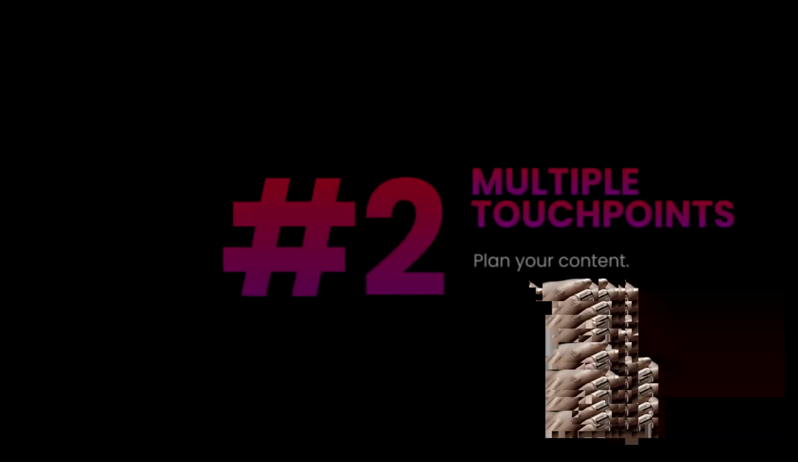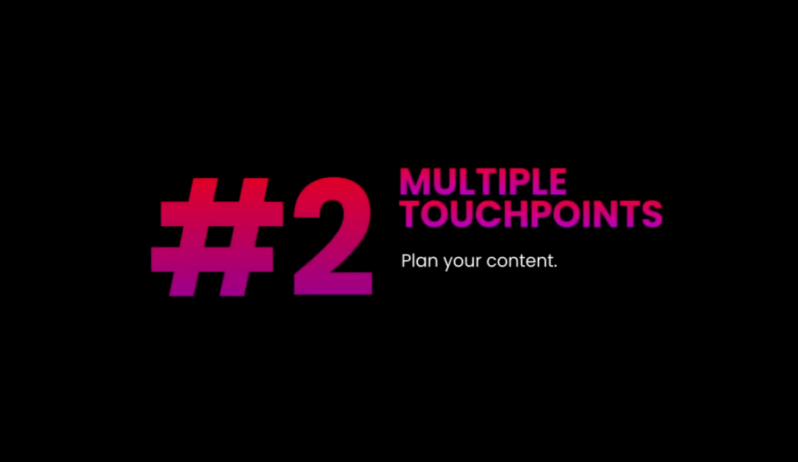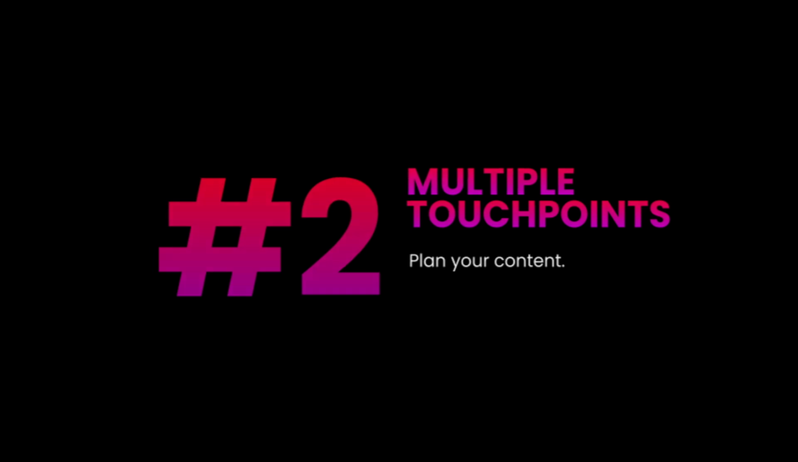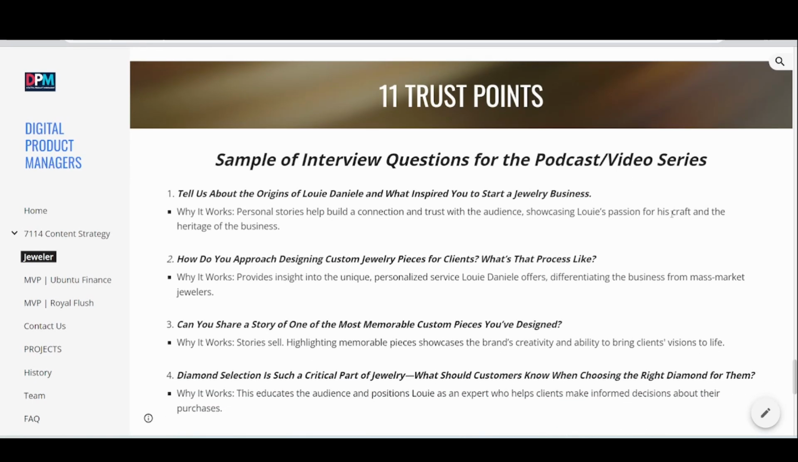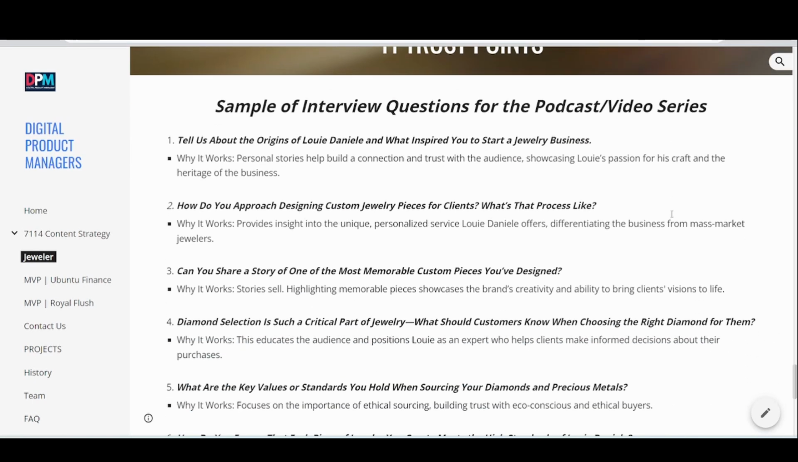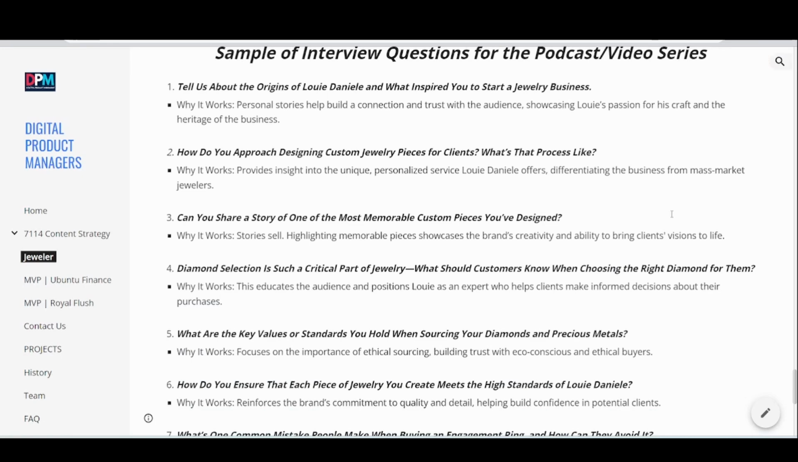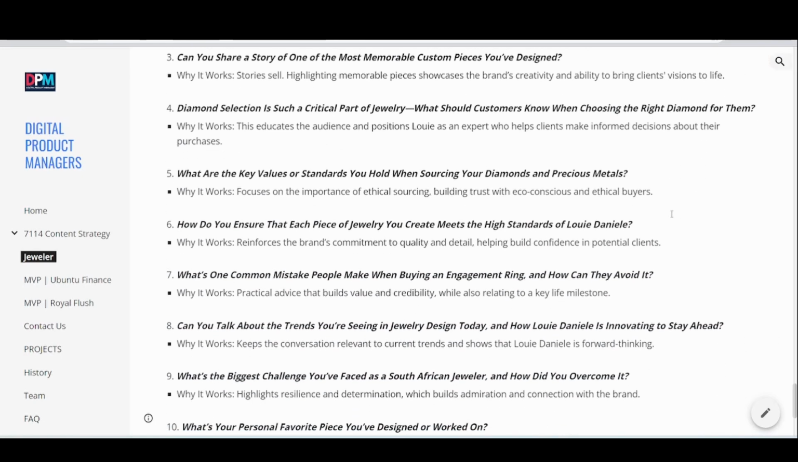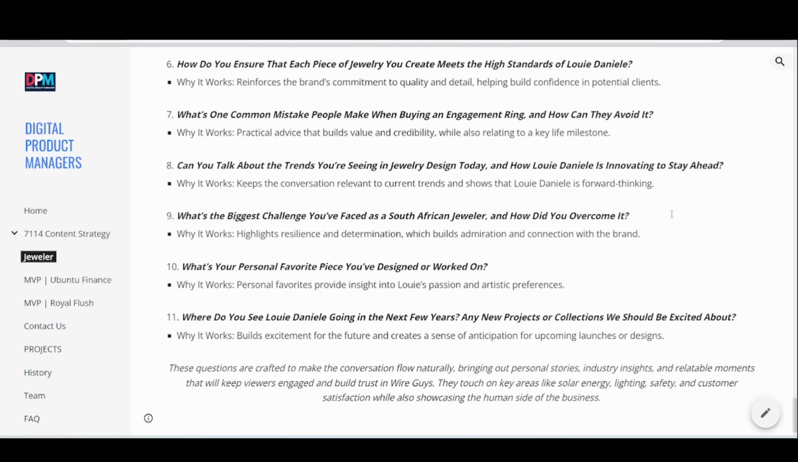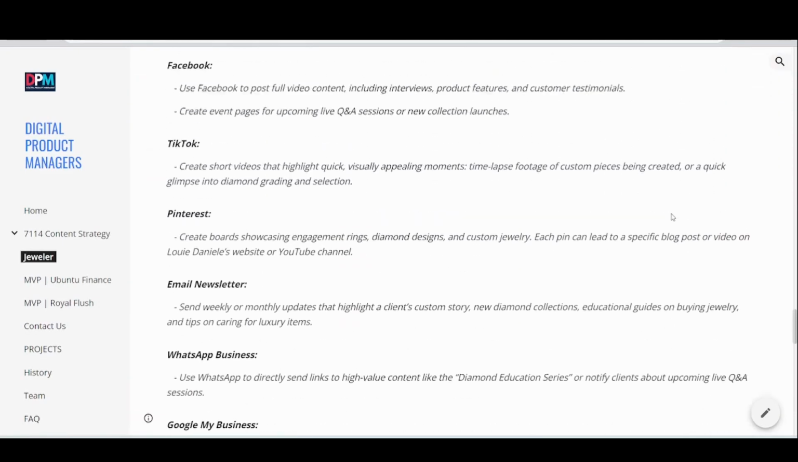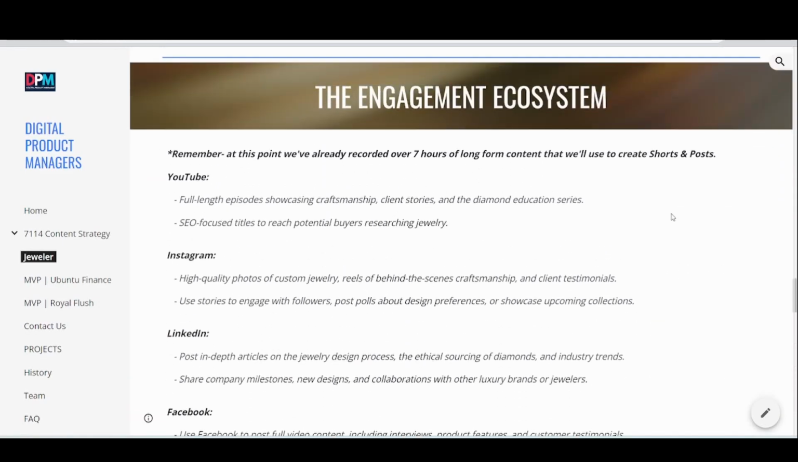Number 2, plan content for multiple touch points. The 7-11-4 method emphasizes having at least 11 interactions with your audience before they make a purchase. So plan content for different touch points like social media posts, blog articles, YouTube videos, and emails. The key is consistency across platforms.